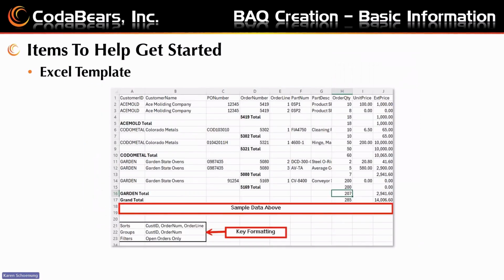So when a user requests a BAQ, ask them to provide you with an Excel spreadsheet. If you have a template that they offer you, this can help you determine what exactly they're looking for, what columns they want, how they want it formatted, and they can list some key formatting, what they want it sorted by, groups and filters, and have the sample data. Then you can use the data dictionary or field help to find which tables and fields to use in your BAQ. Having the sample data will help to make sure you are getting the correct information that the end user wants.